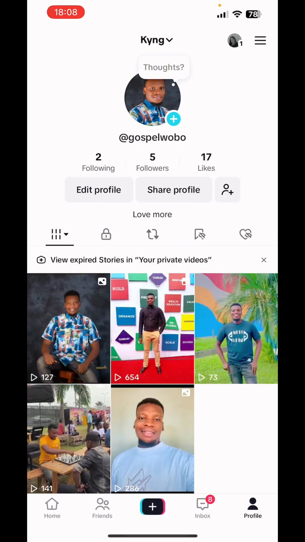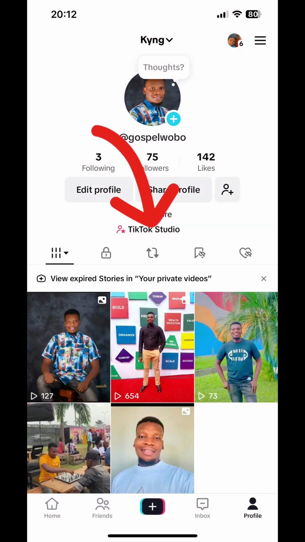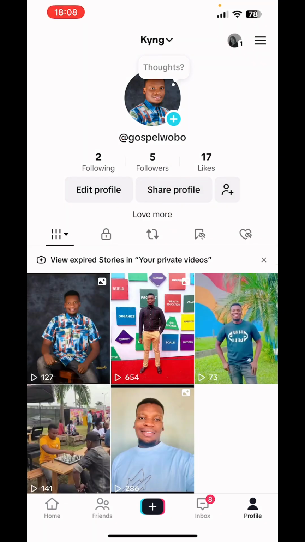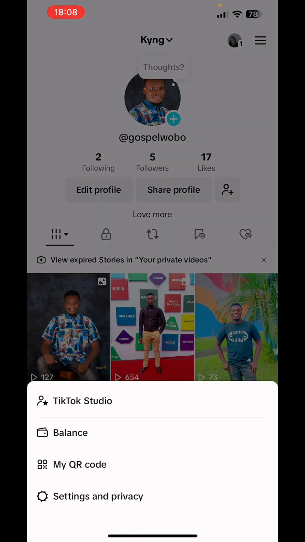Okay, so next you're going to look for TikTok Studio. So if you can't find it in front of your profile at the center, all you need to do is to click on the menu button at the top right corner, the three horizontal lines at the top right corner. Then you should be able to find TikTok Studio. Okay, so you click on TikTok Studio.